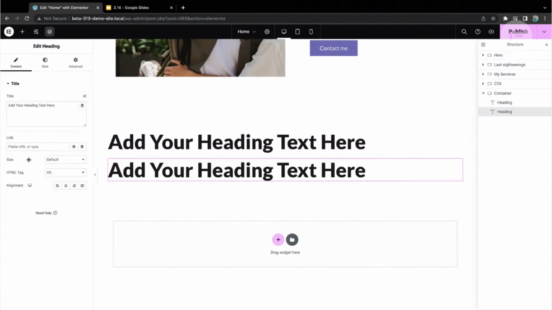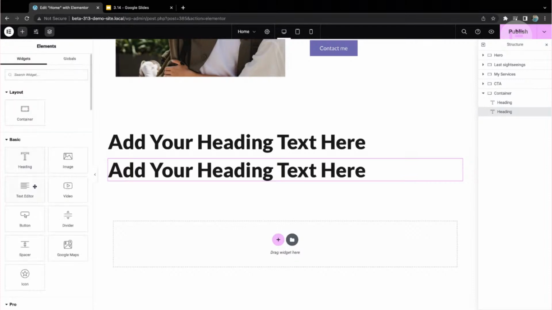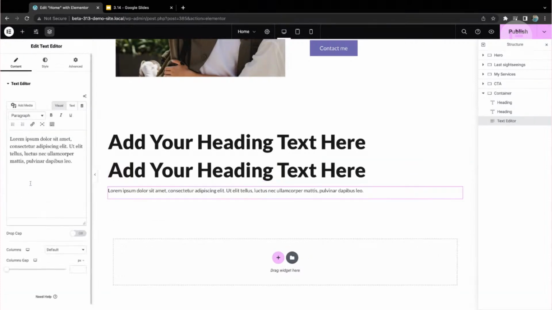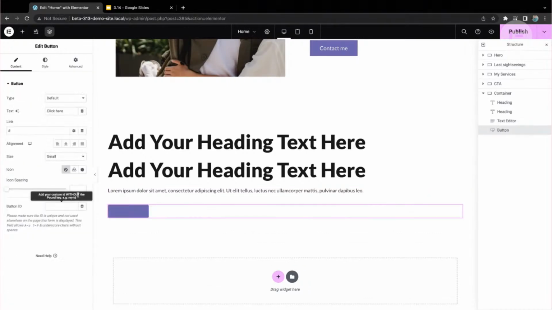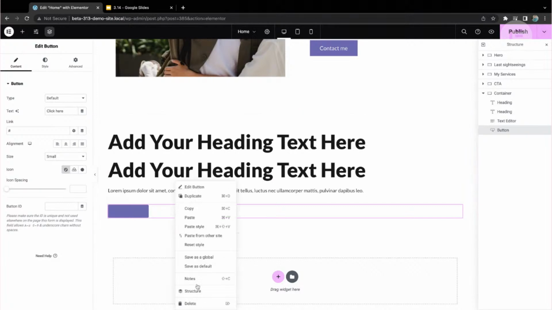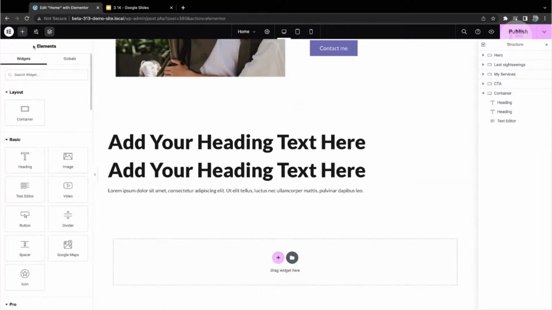So let's add another heading. And then back to the widgets panel, let's add some text. And as you can see, just the ability to just click a widget and then it automatically jumps into the available space is going to be an incredible time saver.